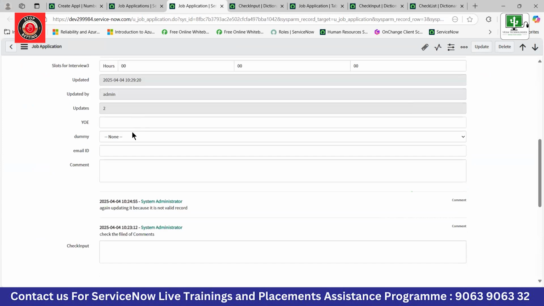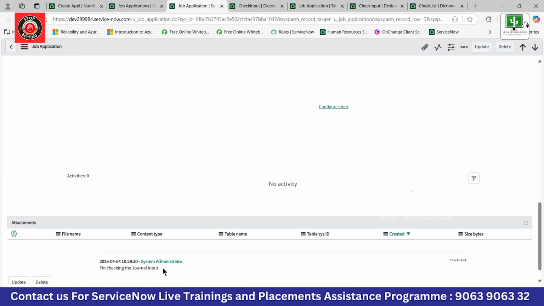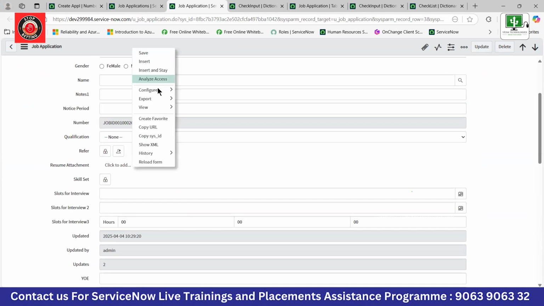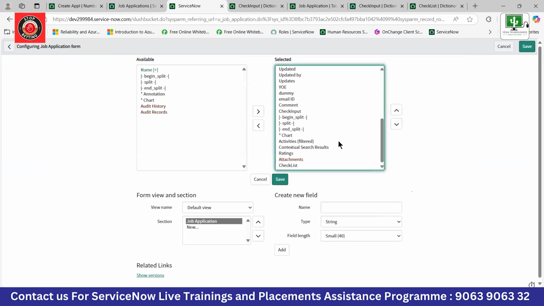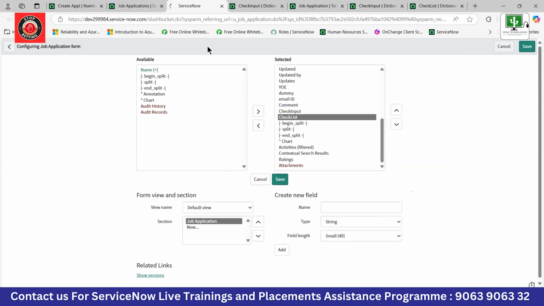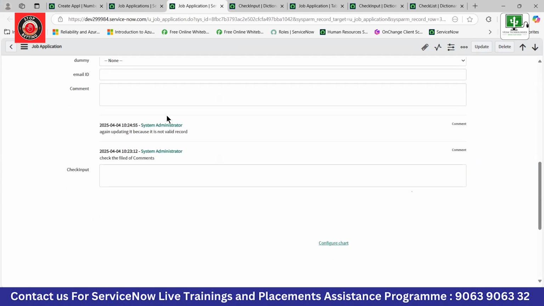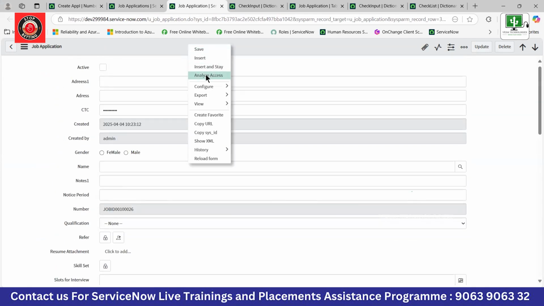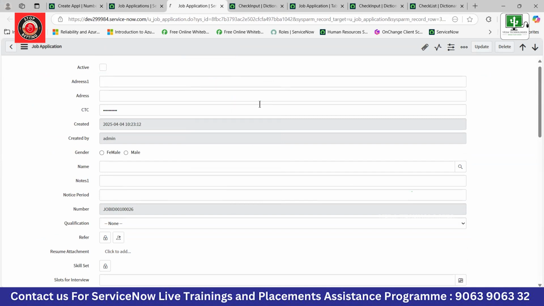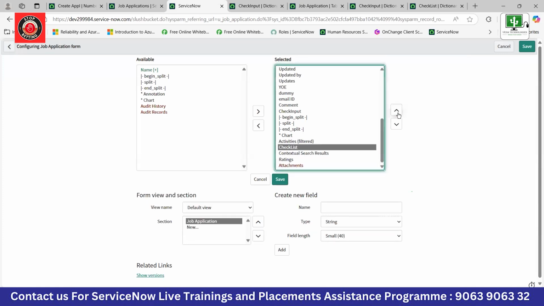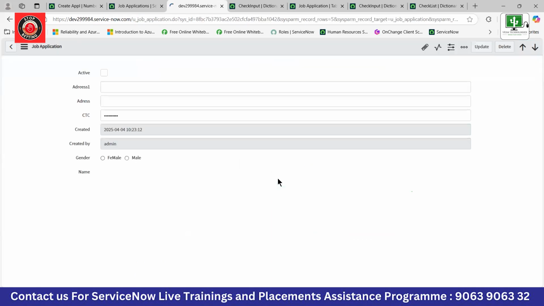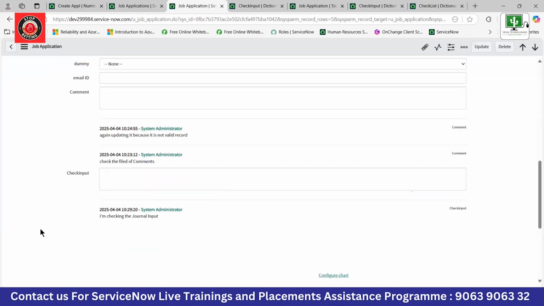Okay, there are two more fields. The field is here, I guess. So configure form layout, and this I will move up. See. So, checklist up. So, now do you see?